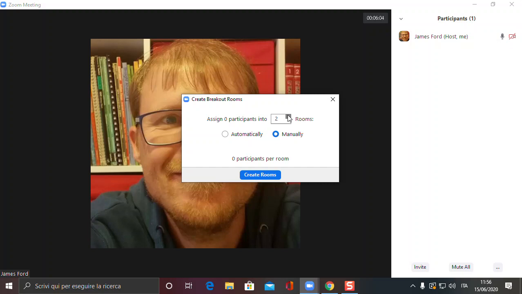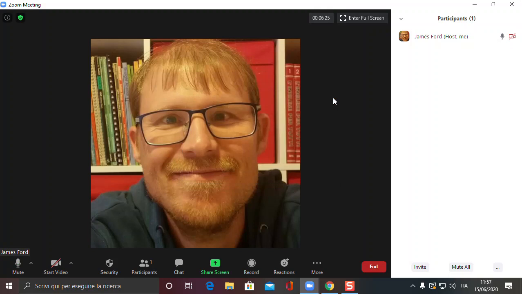Okay, and so if you've got 4 participants, you make 2 rooms. Automatically it divides 2 and 2. Manually you choose who you want to go with who. Okay, and you can just increase the number of rooms that you need. Really, really great tool. Okay.